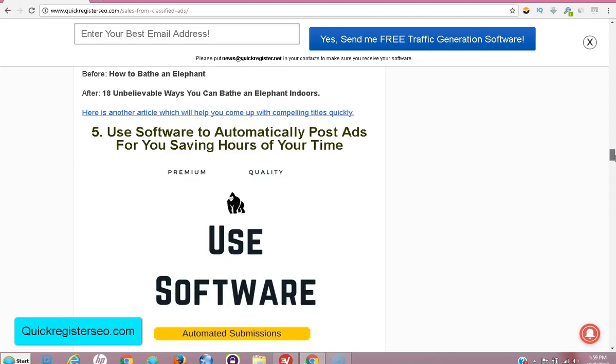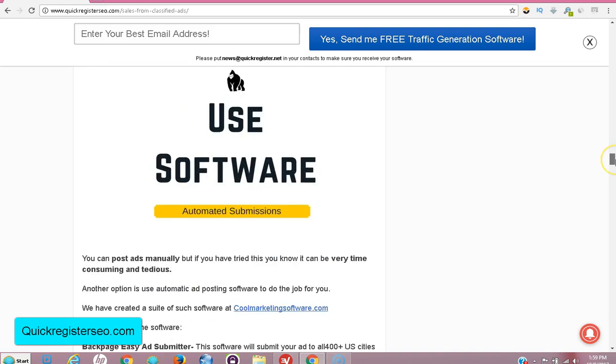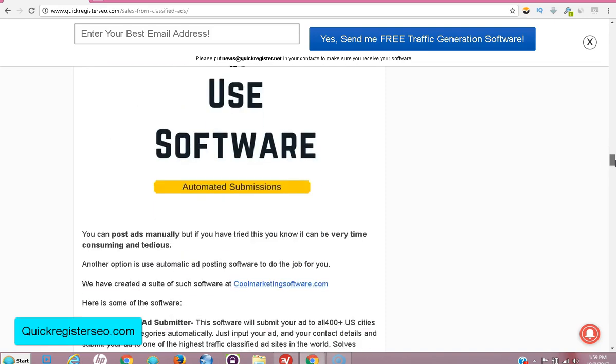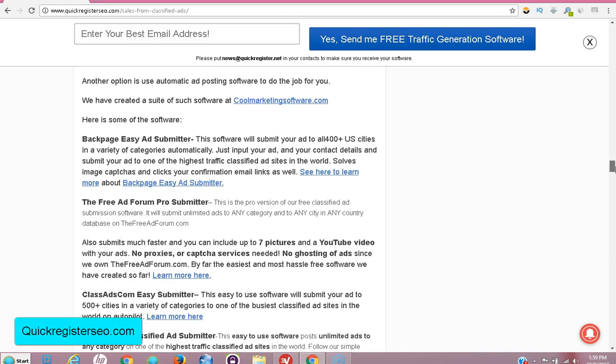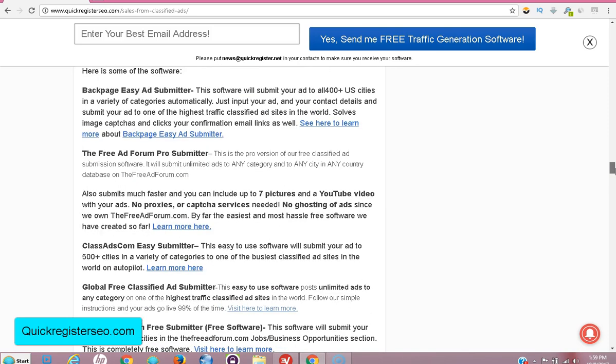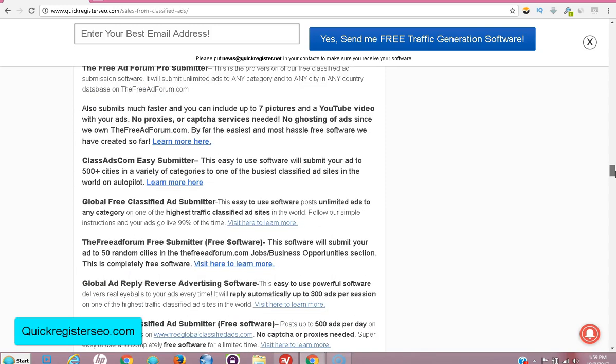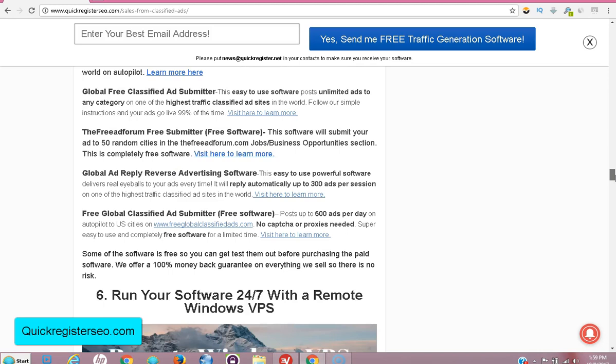Point number 5, software. Automate as much as you can. Posting manual classifieds is horrible. It's horrible. So we've developed a suite of software that can really help you out. Backpage submitter, free ad form submitter, class ad comms submitter. They all submit to really high traffic websites. Some of the software is free. Again, all the links will be in the description below.